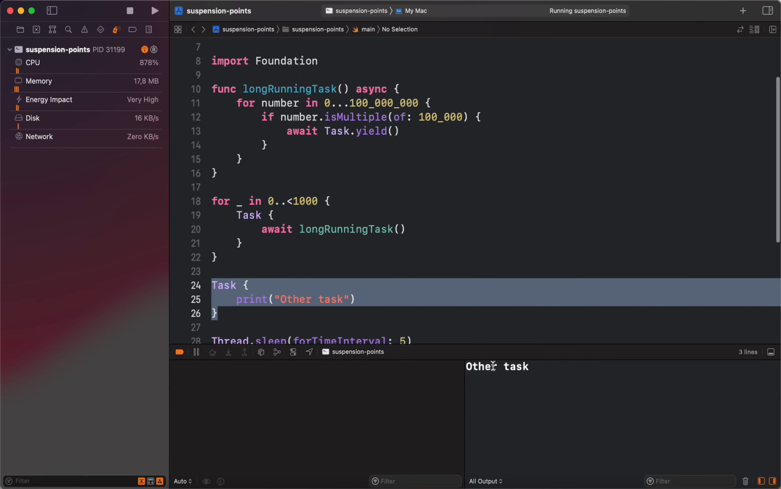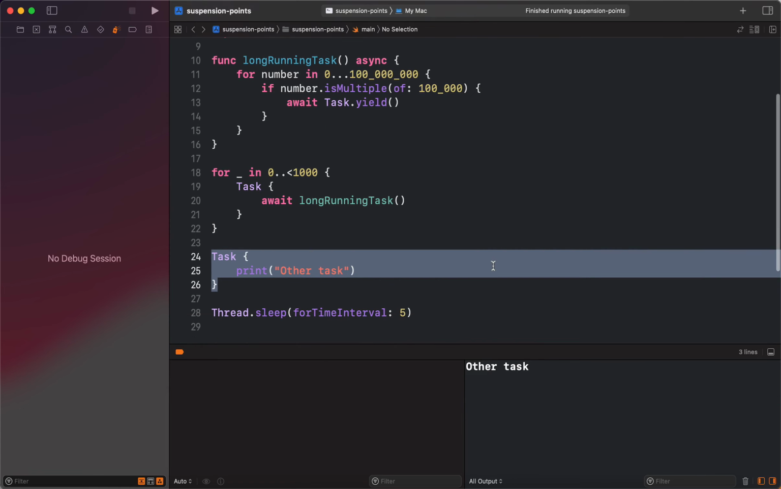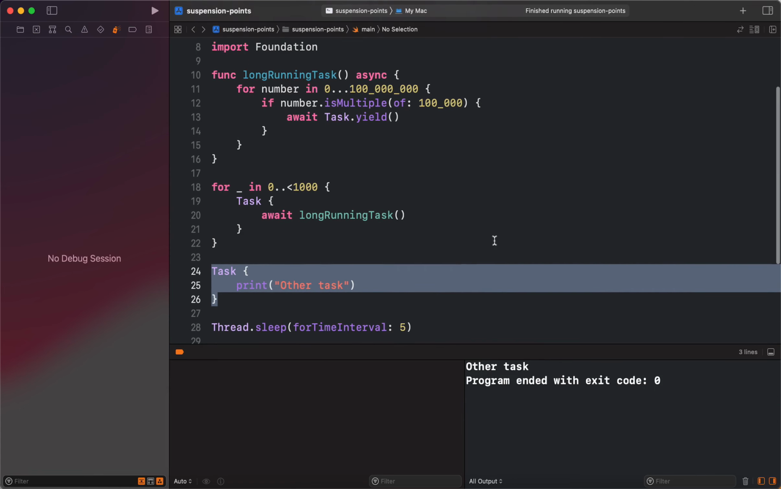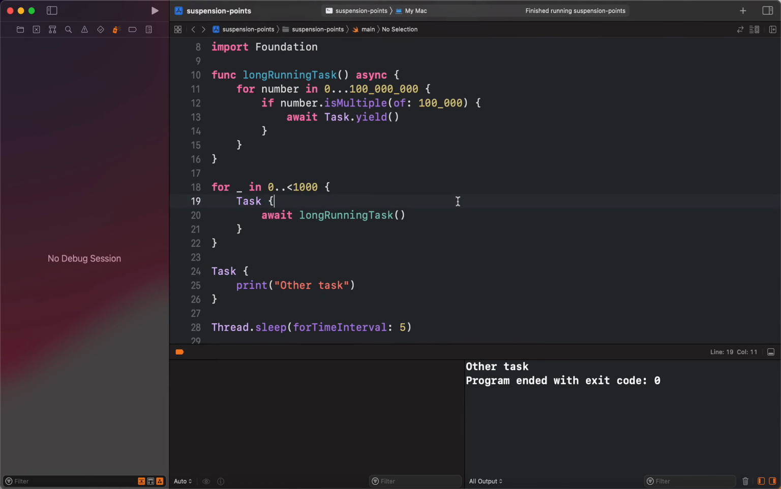And indeed, we can see down here that the other task does actually get the chance to jump in and do some work, even though we have quite a few long-running tasks executing.